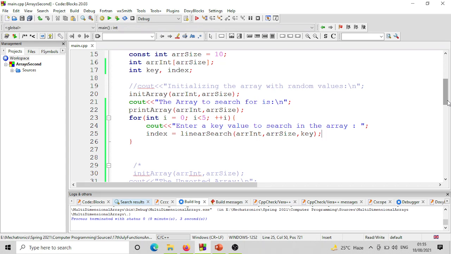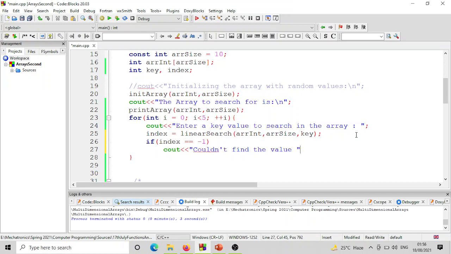So the linear search function would search for this element in this array and if it finds this element, it would return the index of this element, that would be a value between 0 and array size minus 1. If it cannot, it will return minus 1. So we can compare that and print the result. We can say if index is equal to minus 1, that means cout couldn't find the value key in the array.